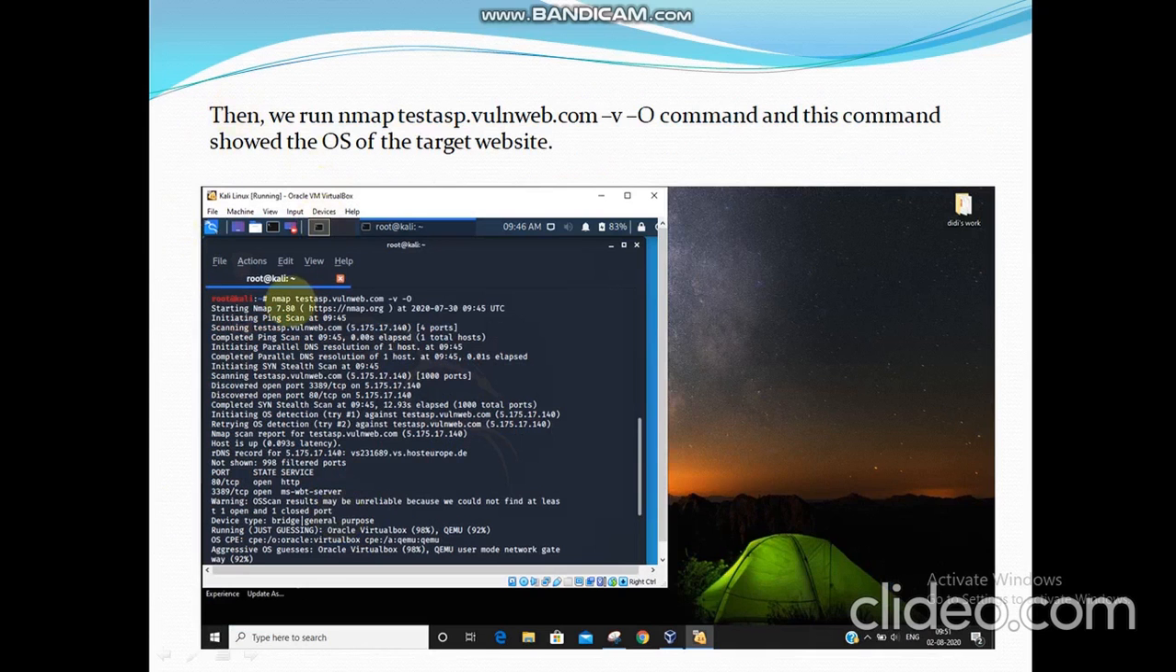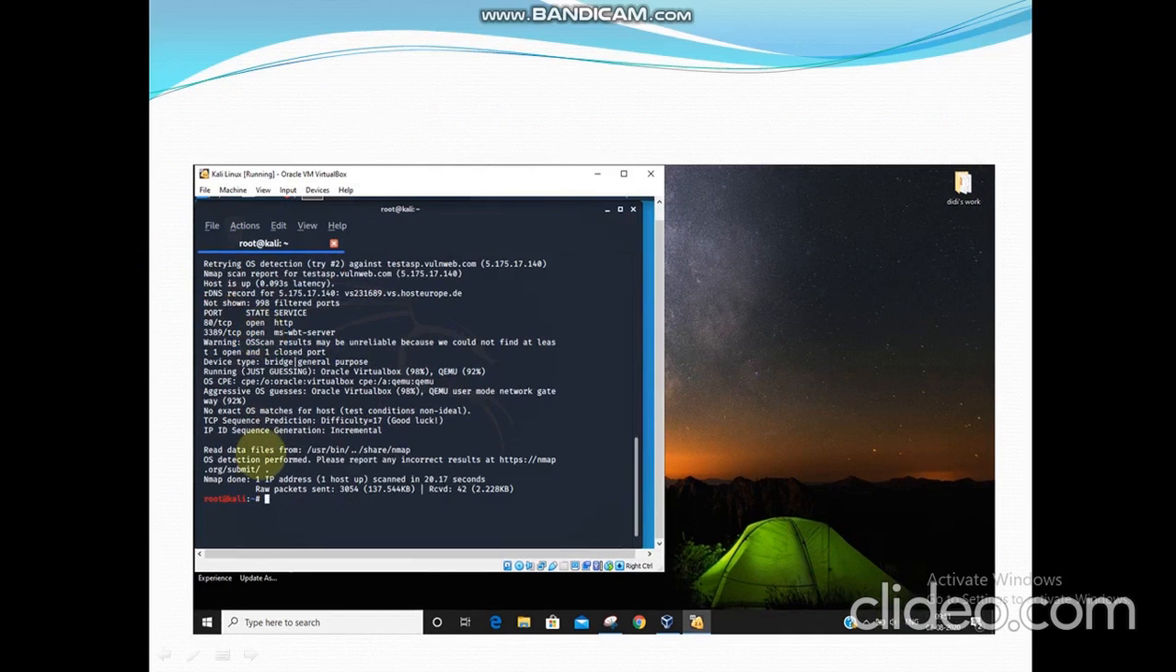Then I ran the command nmap testasp.vulnweb.com -v -O, and it showed the operating system that the target website is using. But in this picture we can see it doesn't show any operating system, because they have no information, but it is showing that they are using Oracle VirtualBox.